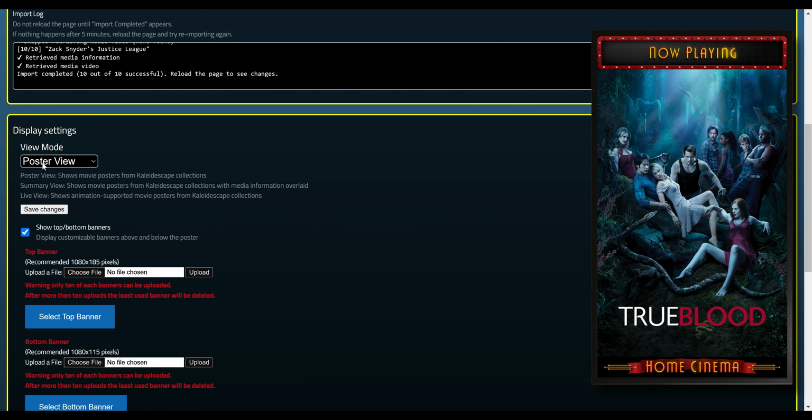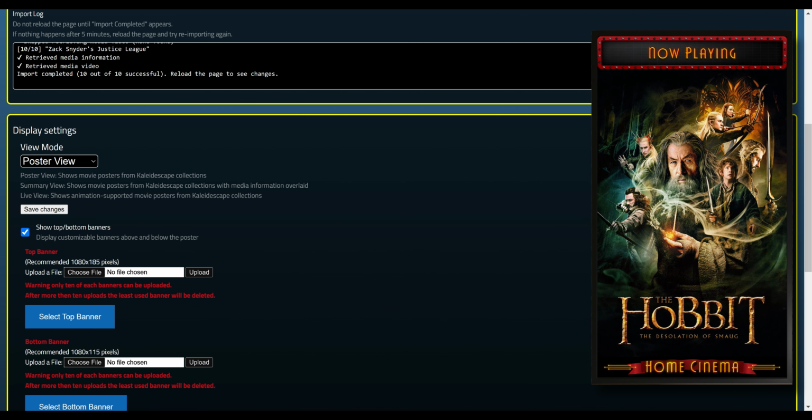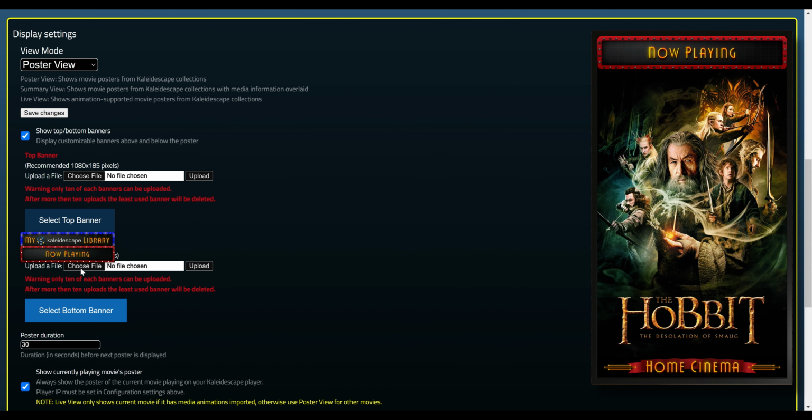So now we have what's called poster view. In these display settings, we have 3 to choose from. It tells us how we want the display to look. So we have our 3 display views, which are the poster view, the summary view, and the live view. By default, we select the poster view, but you can do the summary view and you can do the live view. Once you select your view, you hit Save Changes. Coming down a little bit further, we have banners here.